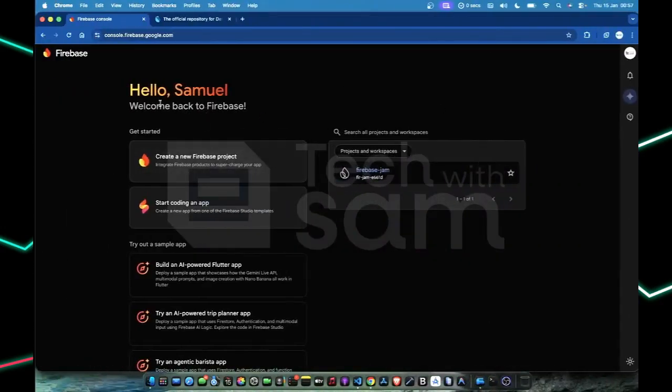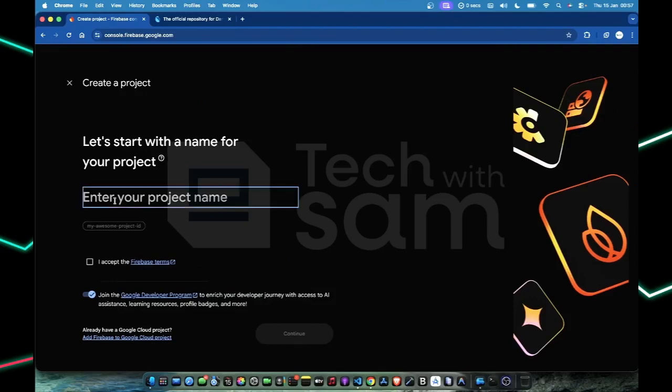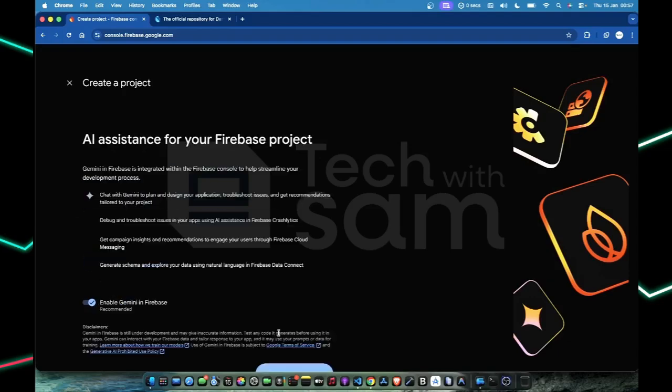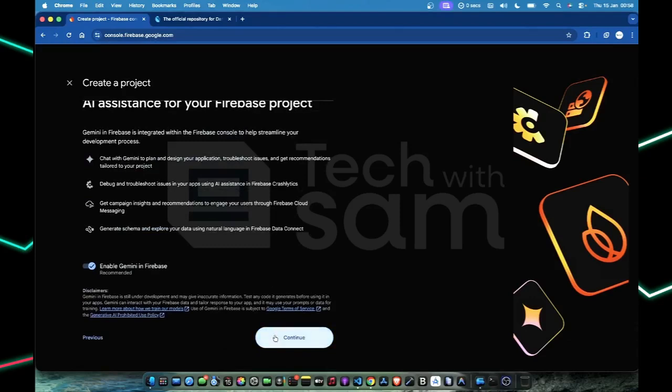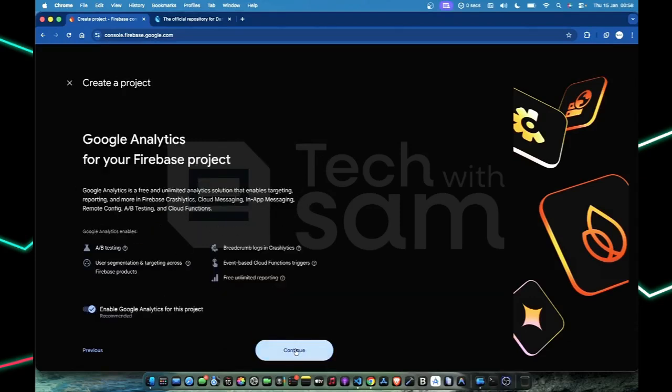So now for Firebase, just head over to console.firebase.google.com to create a Firebase project. Once you're on this URL, just log into your Google account, then you'll be able to have a screen like this. The next thing now is just to create a new Firebase project. So I'll click on it, then enter your project name. I can just say Flutter Firebase tutorial like this. Accept the terms, then let's continue, and continue as well.